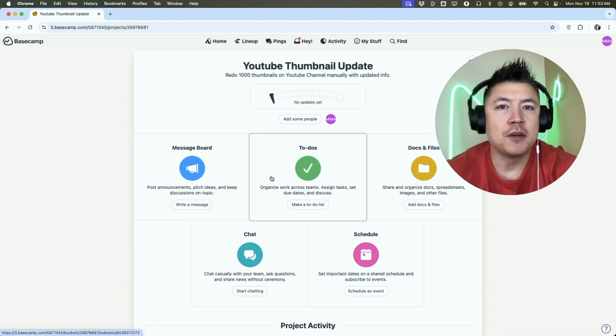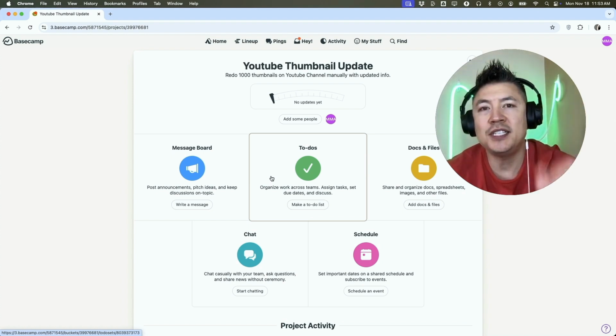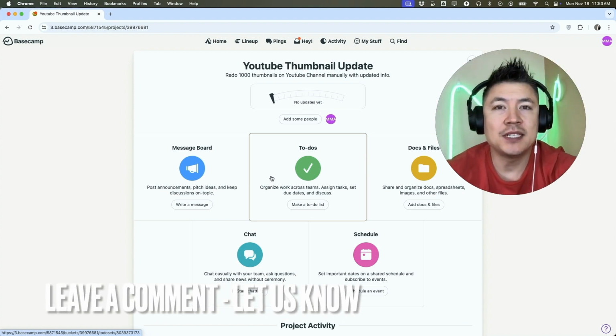So there you have it guys. If you're wondering how to make your Basecamp project private, that's the easiest way I know how to do it. If you know an easier way, be sure to leave a comment below. Let the rest of us know how you did it.